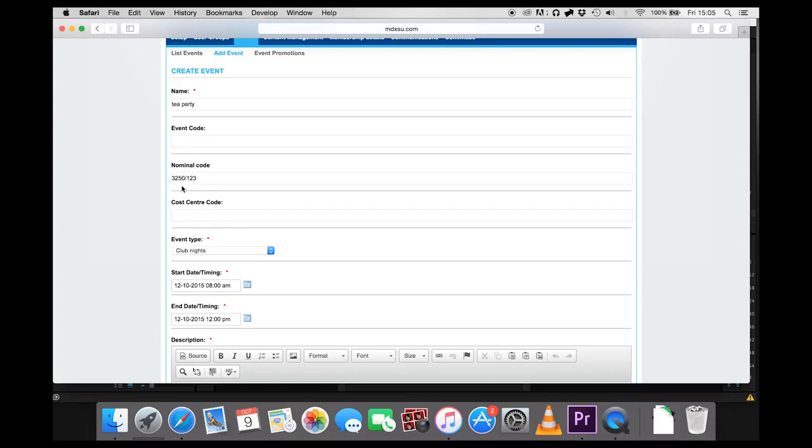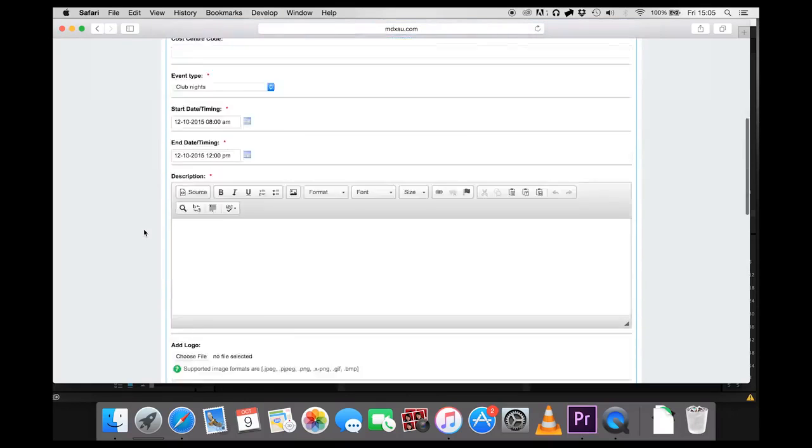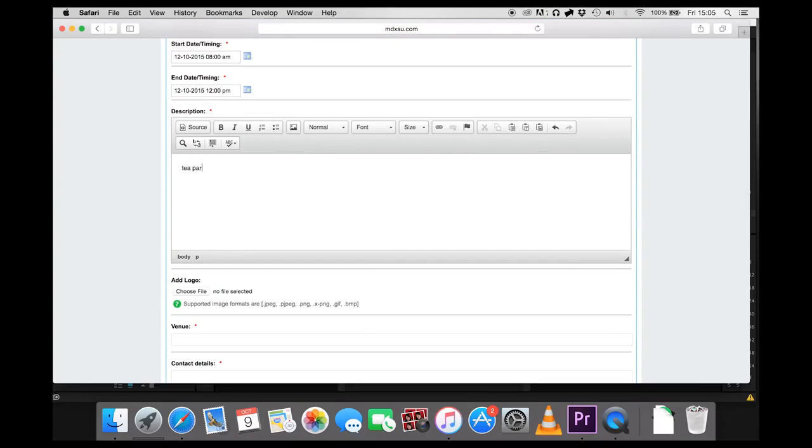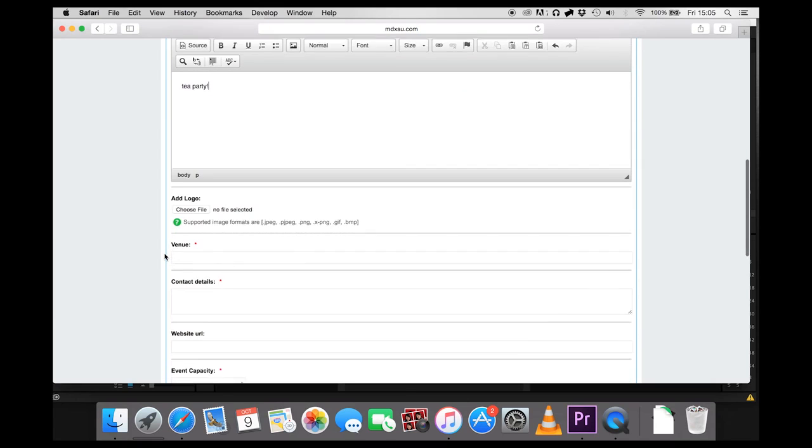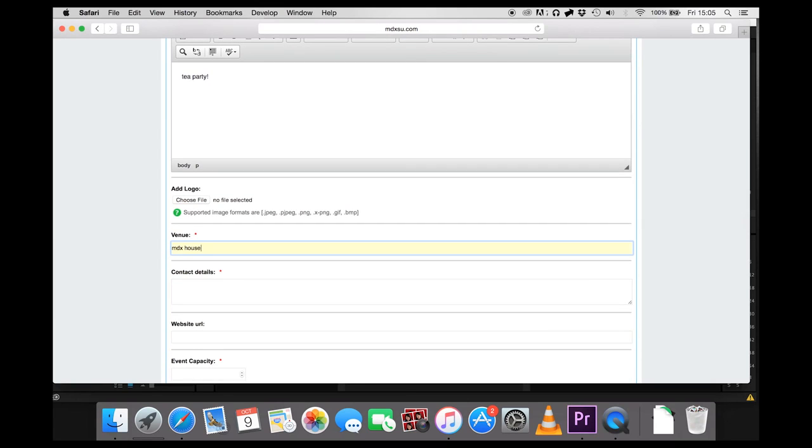Make sure you enter your nominal code. This can be found when you edit your page. For example, 3250/123. In the description box, make sure you write a clear and detailed explanation of what your event is.